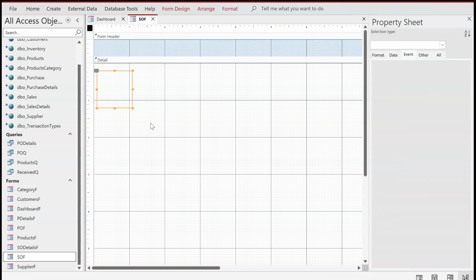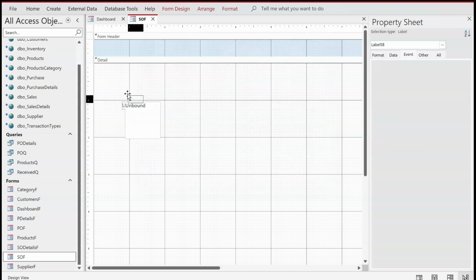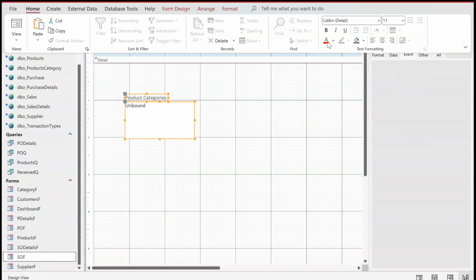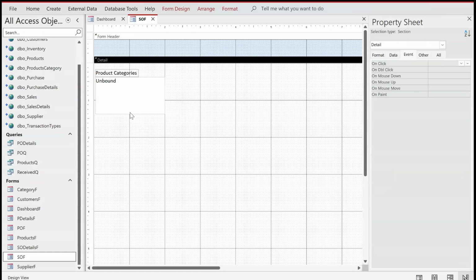And I'll have the list box here. We'll cancel it, and we'll bring its label here, and I'll say product categories, something like that. Okay, so for the user it is easy to see the product categories and to select the product categories as well. So later on we'll see the mechanism. First let's build the mechanism here.